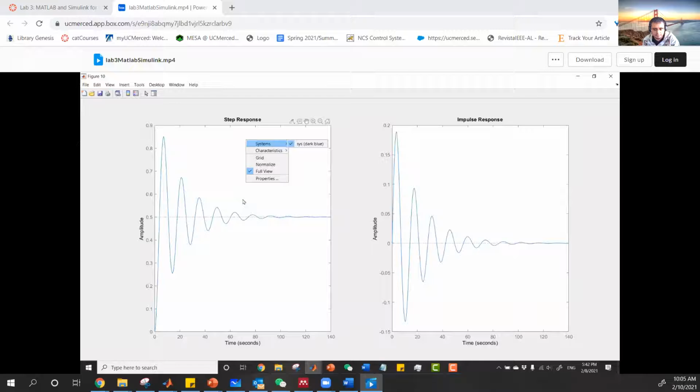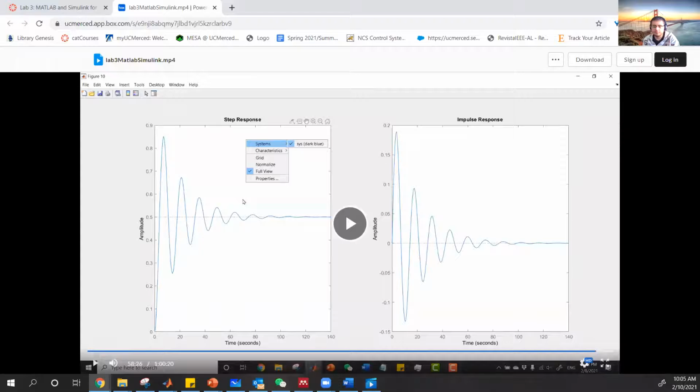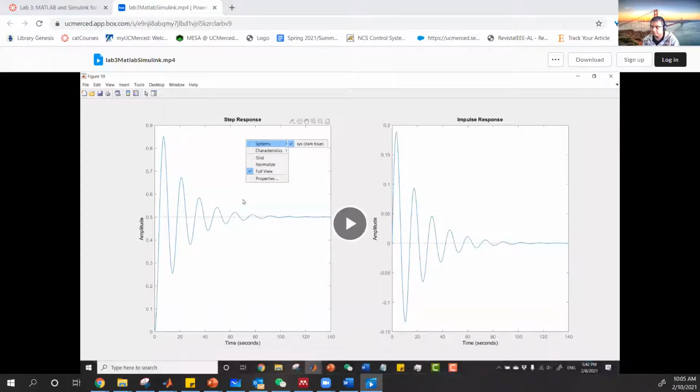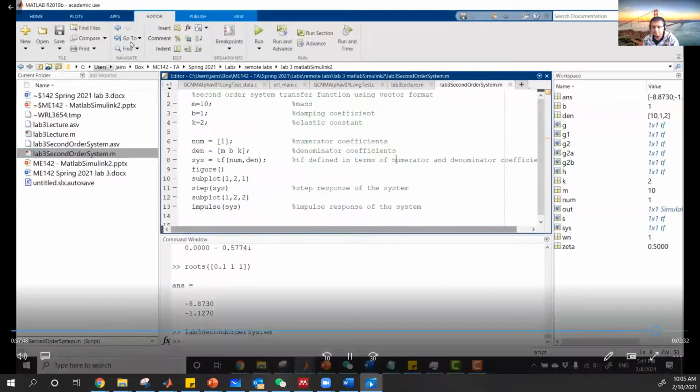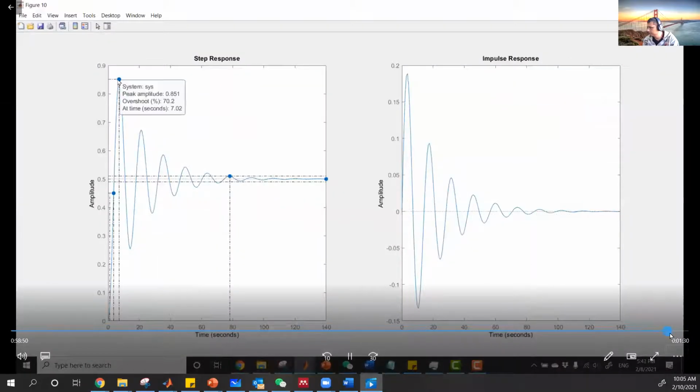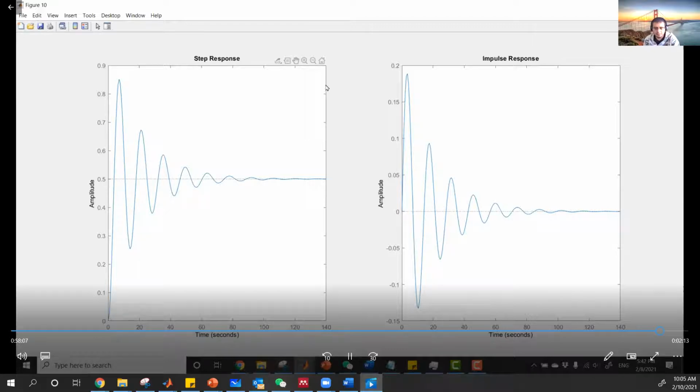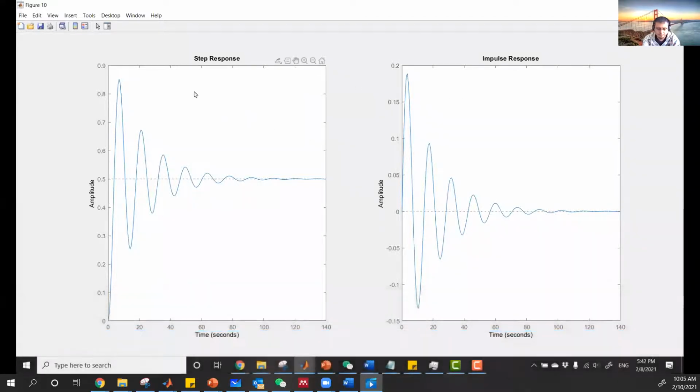Hello, everyone. However, if you see the code in Matlab, let me go to my Matlab again. Here I have the code for the second order system, exactly the same code that I showed you before. I just want to pick for you the features of your response if you want. How can we get them, even for the impulse or step response?